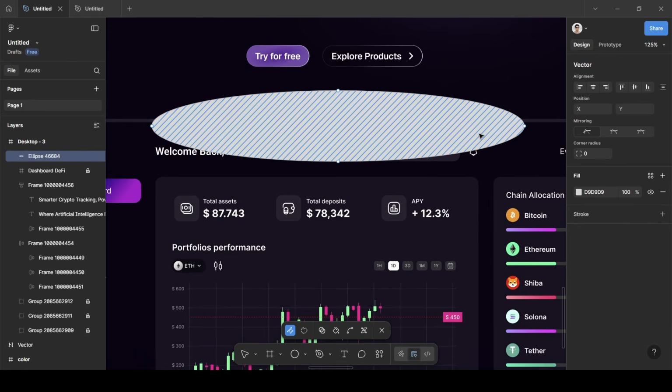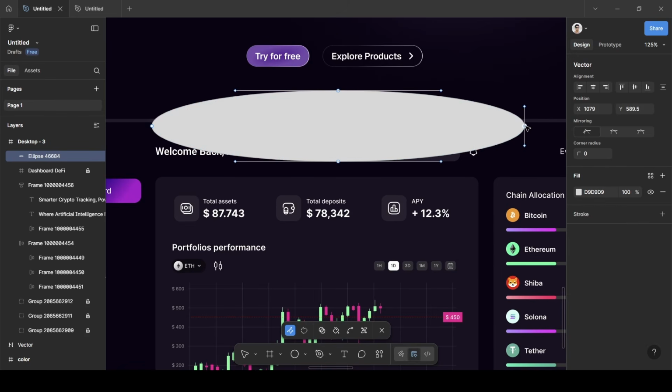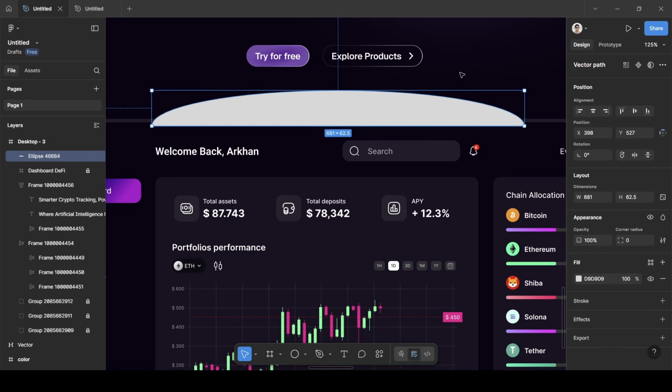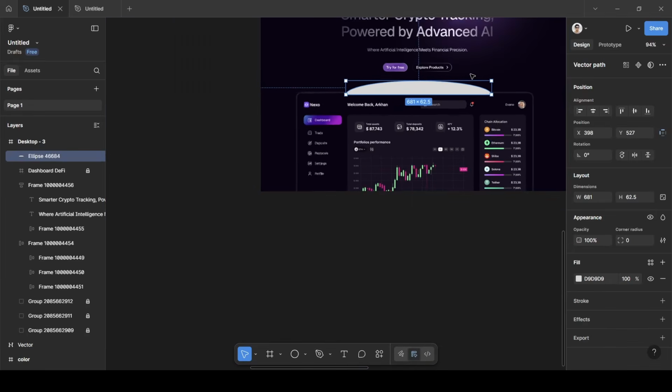So next thing we need to do is we will select this point, and we need to change its angle to 90°. And again with this point, I will change this angle to 90°, and we need to move this point so it will become a straight line. So our shape is ready. We need 3 shapes like these ones.